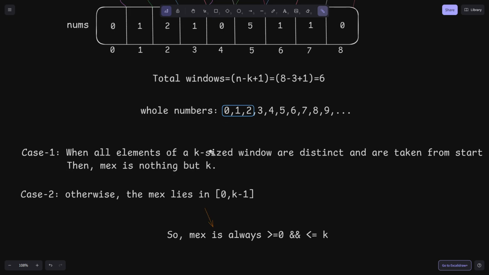But if you try to change any element of this size 3 window into any other element, let's say we decided to change this 0 into some other value like 3 or 4 or 1 or 2 or any other, similarly if you try to change this 1 to any other value, or this 2 to any other value, then in either case your MEX value for that window will always lie in this range only. So you can see it here also.